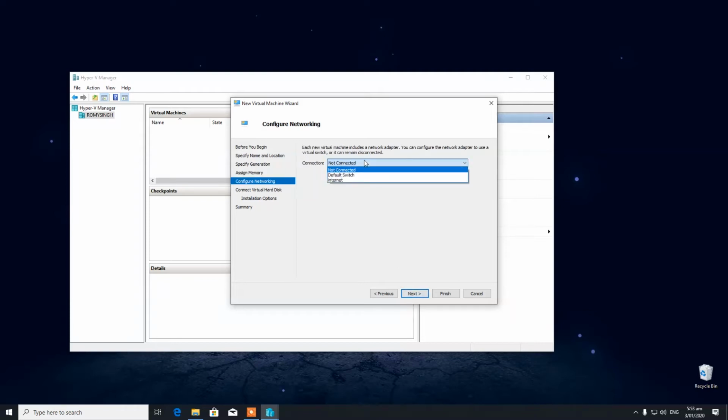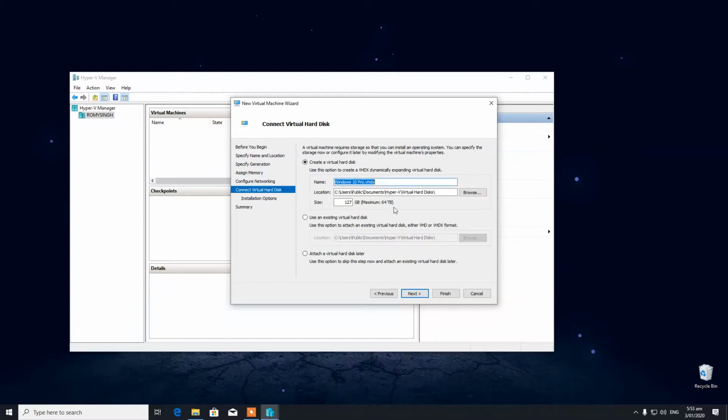And now we are on a networking tab. As we can see, our internet switch is already here. Now click on next. Now, if you want to use an already pre-existing virtual machine image, you can do that and click on browse. If you're going to create a new virtual machine, you might want to just leave it on default. And you can also change the location here.